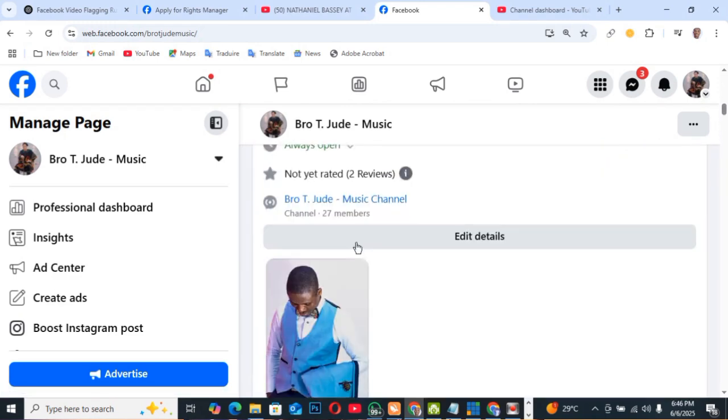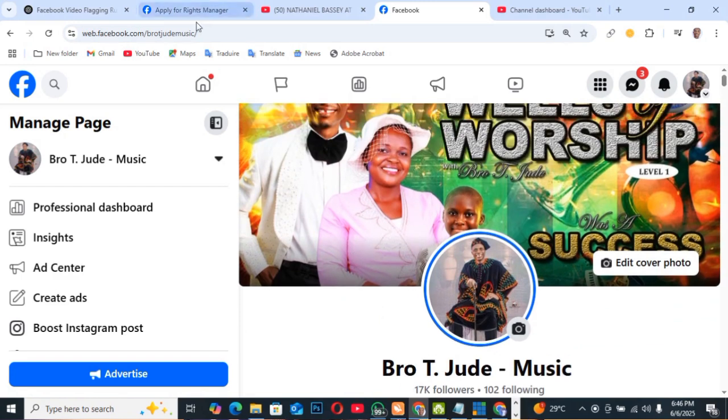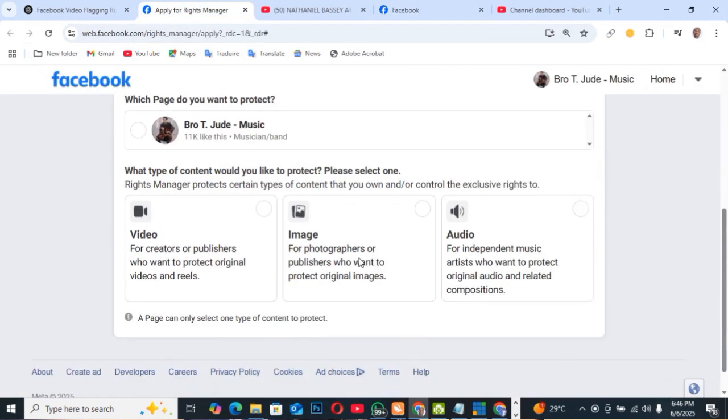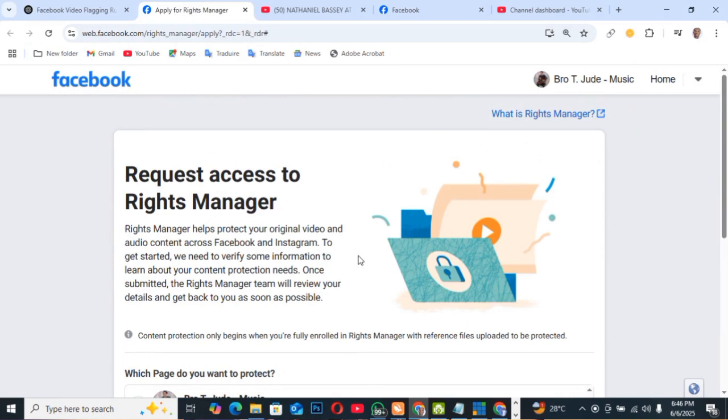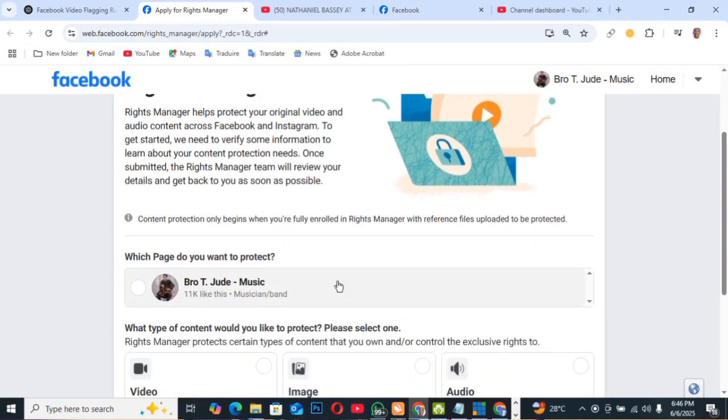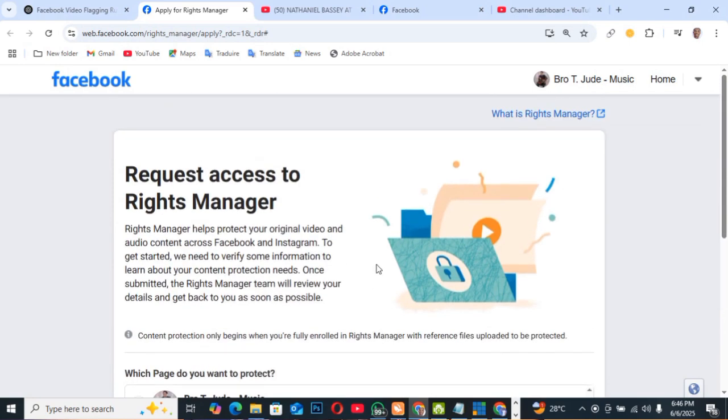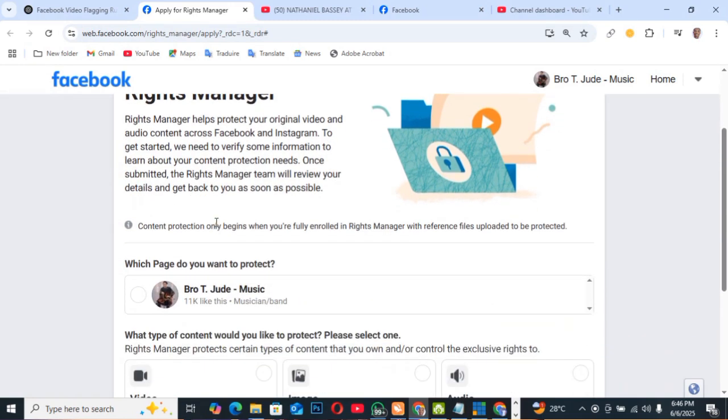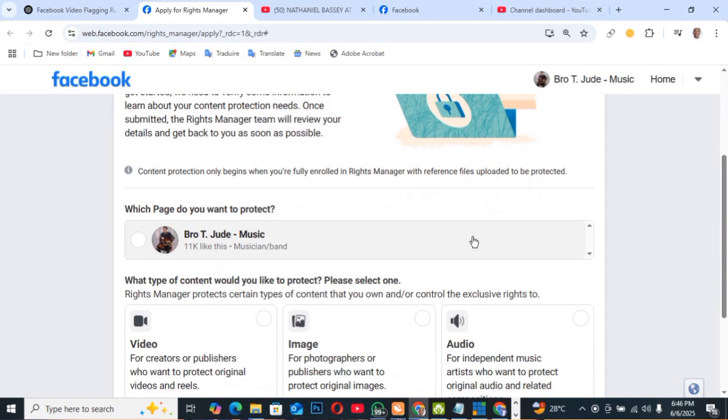So, and then the next thing is you get to the application page. You see, I'm going to share the link in the description, so you can follow the link and get here. So once you're here, say request access to Rights Manager. So the next thing is, we're going to scroll down. You see the page or select page. If there are many other pages you're going to select from, because I've already switched into the particular page, so it goes straight to the page.